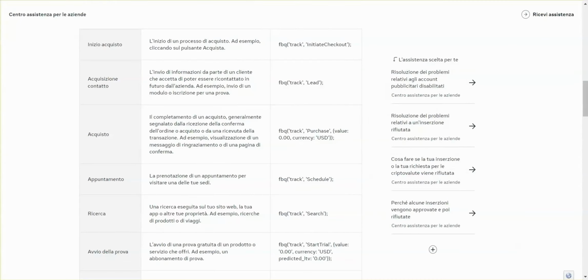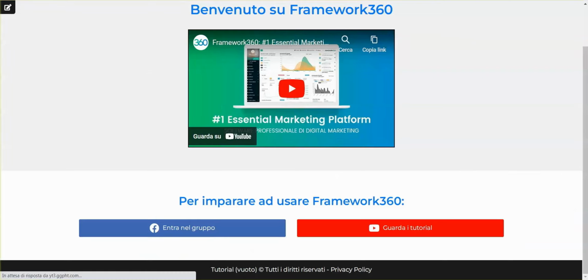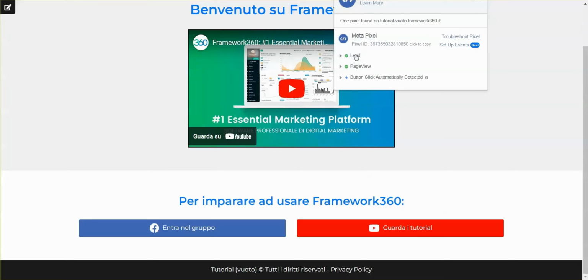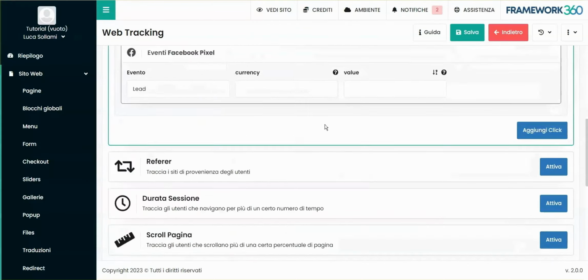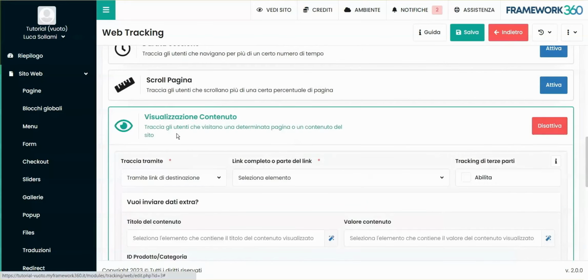As it is found in the table, once saved and the page reloaded, as we can see by clicking on Join the Group, the Metapixel helper will no longer track the previous event, but will now track the ID, which will be a standard event, recognized by Facebook. Obviously, along with this, we can track anything else, and this applies to every action.